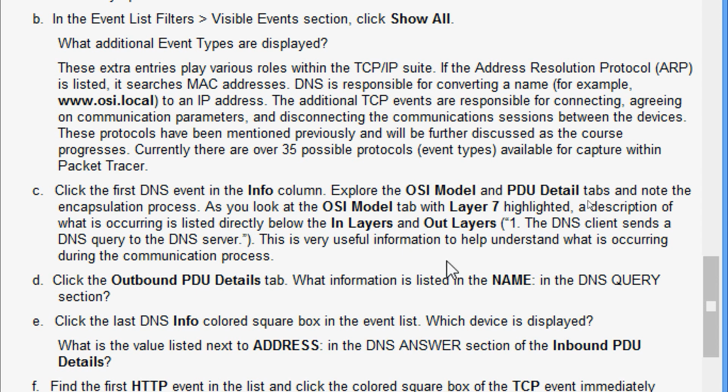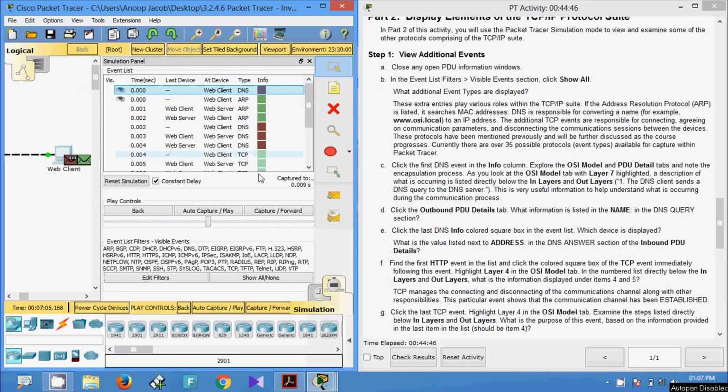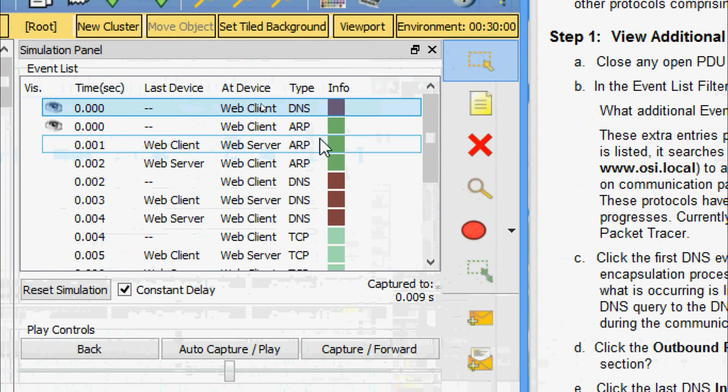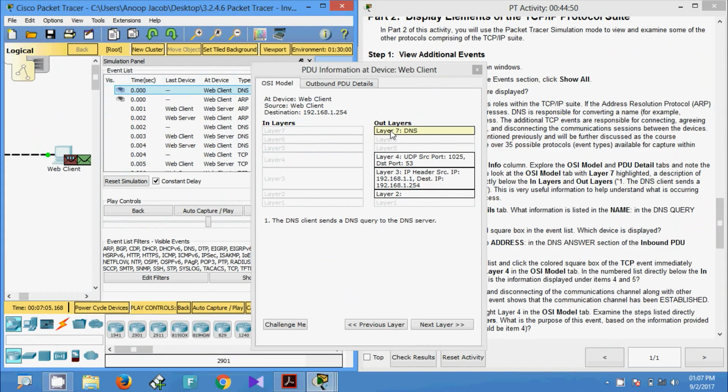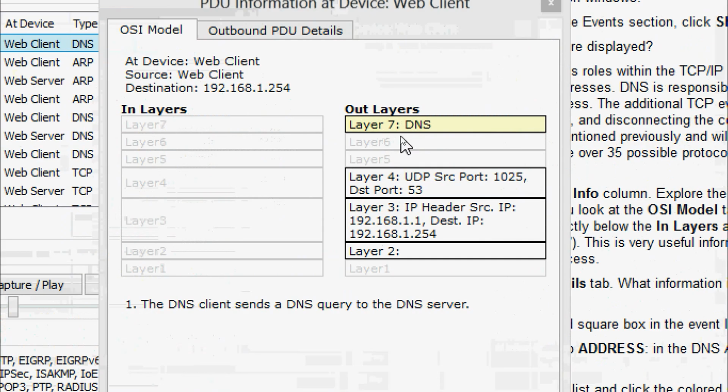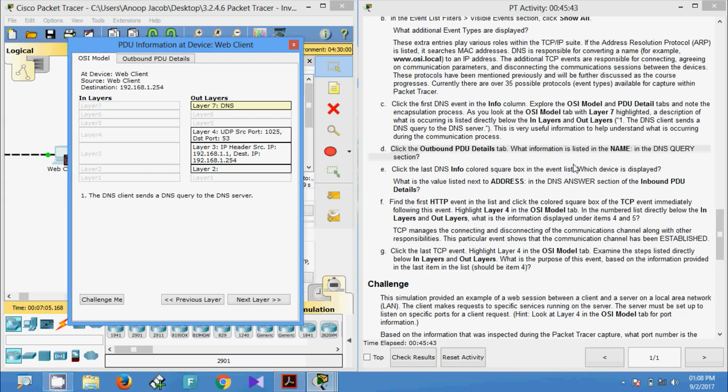This is very useful information to help understand what is occurring during the communication process. Right, we will verify that now. Now we will click on this DNS info. Right, here we can see the details. Yes, here is DNS. The DNS client sends a DNS query to the DNS server.